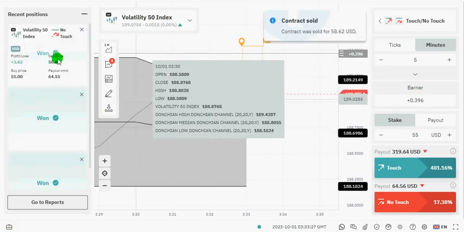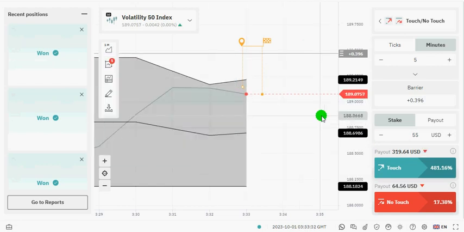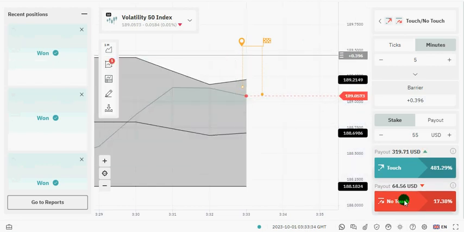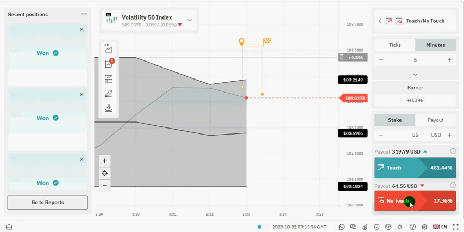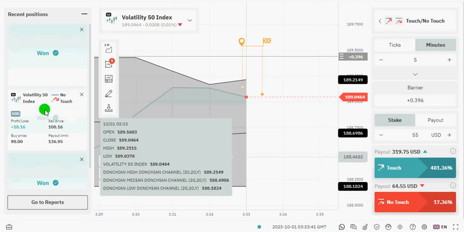That's okay. So we made 3.62 there. Then we'll watch again. Don't forget, it has to be dropping down before you click on the no touch. You can see it's dropping down, it went back up again. So wait for it to rebound.